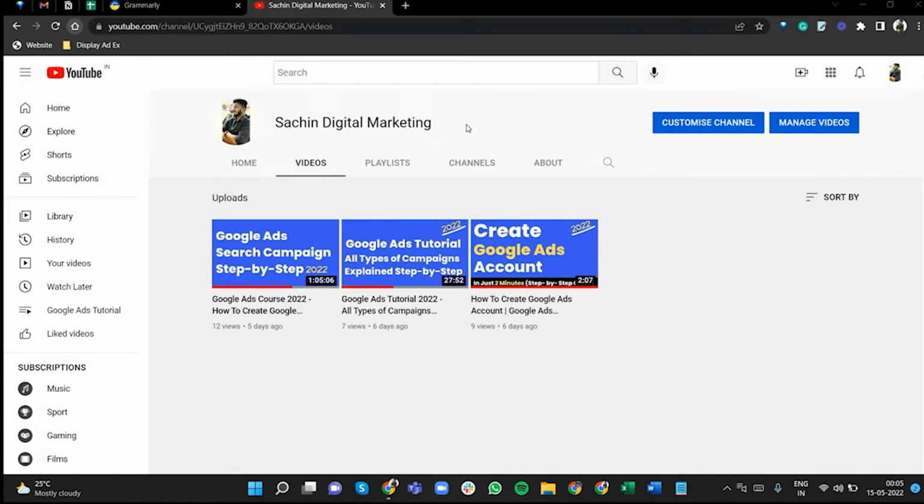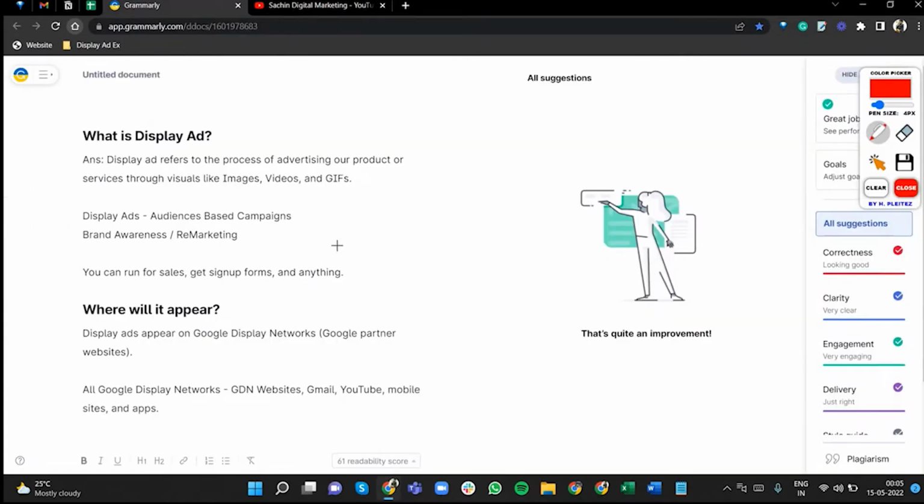Then we will go to Google display ads. So first, understand what is a display ad. A display ad refers to the process of advertising our product or services through visuals like images, videos and gifs. Display ads will appear on all the Google Display Networks.